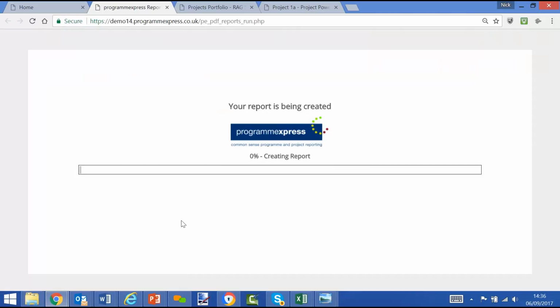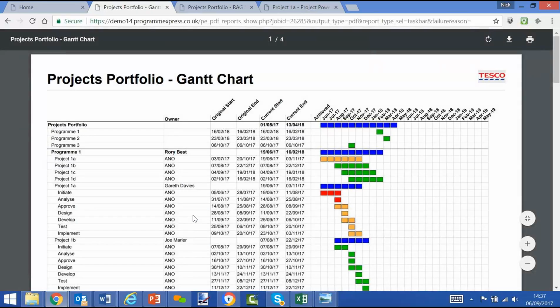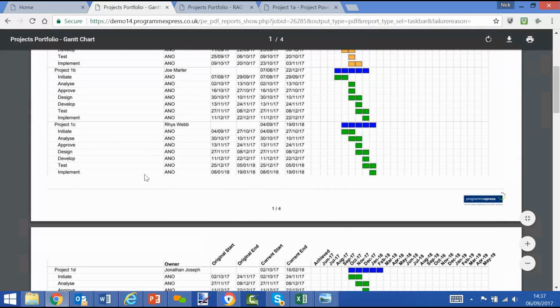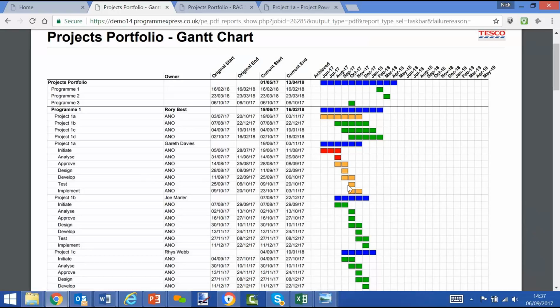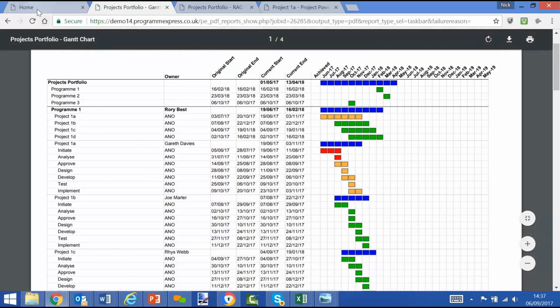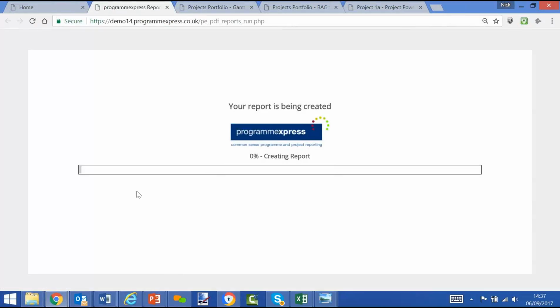Or another example would be to run a Gantt chart report, which will show the high-level plan, again running at top level, portfolio level, showing Gantt chart style all the plans within the projects, using the red, amber, green theme, showing that offending tasks, late tasks are red and forecasting to be late are amber.